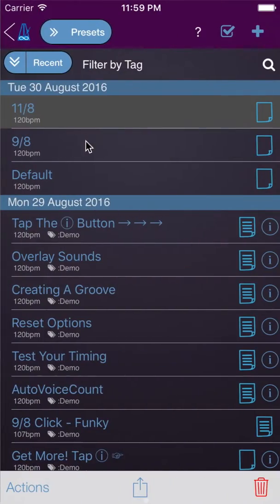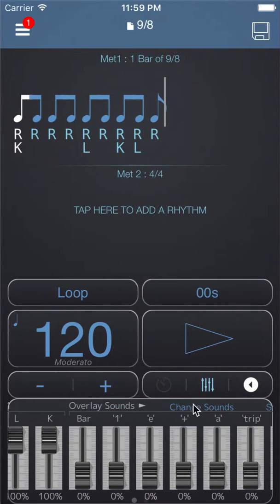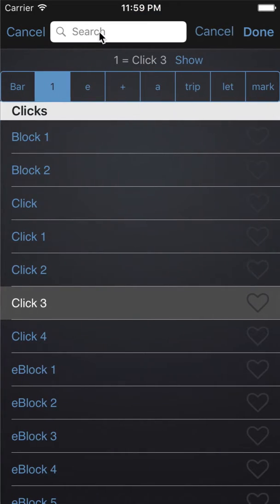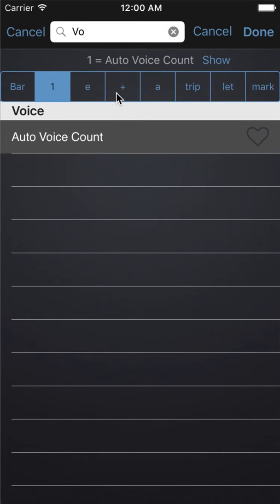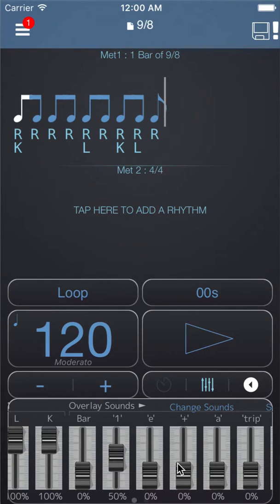Okay, so let's save that. I'm going to go to the preset library and load the 9/8 preset and do the same thing with the faders here. So assign auto voice count to 1 and push up those faders.